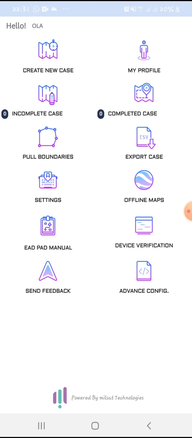From the interface you are seeing now, you will see create new case, my profile, incomplete case, complete case, pull boundary, export case, settings, offline maps, EADPAD manual, device verification, send feedback, and advanced configuration. To the demarcators, that is you, there are some things that you are not supposed to tamper with. There are some things that are strictly for the demarcators and some other field functionaries. But for you, where we are going to start from is you are going to create a profile for yourself.